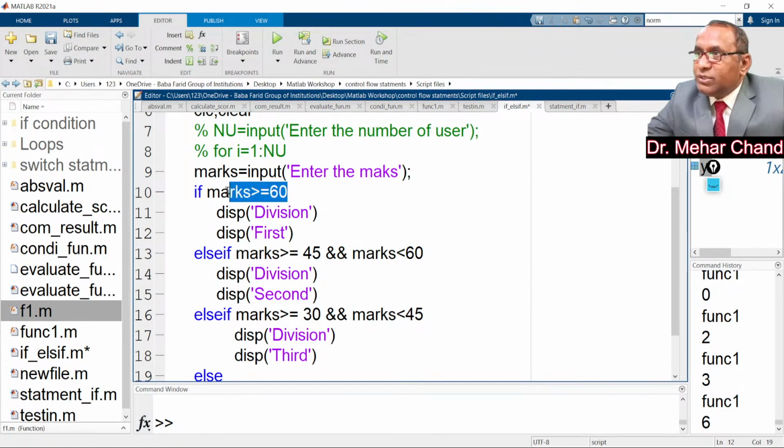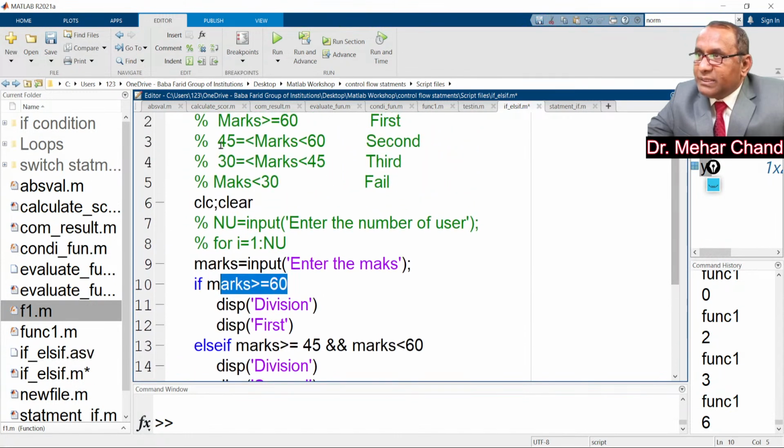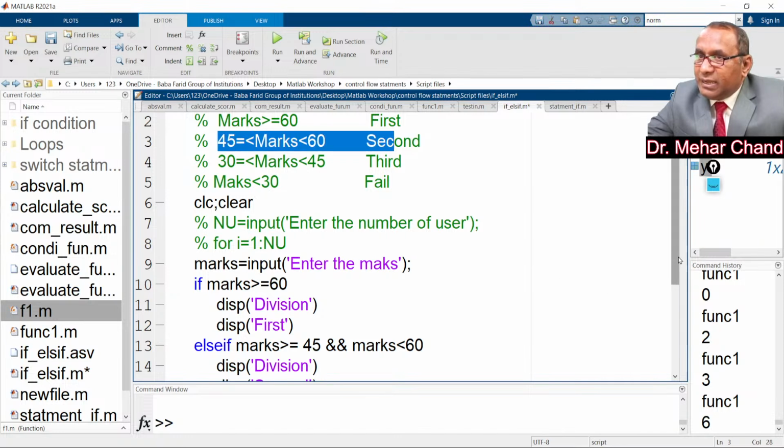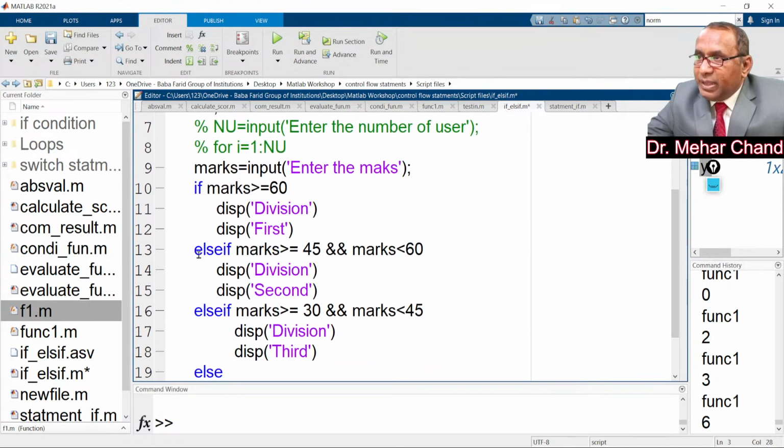If this condition is not satisfied, marks lie between 45 to 60 when this condition is satisfied. Okay, marks are less than 60 but greater than and equal to 45. So the division will be second. And for this statement, we can apply the conditional statement else if, because when we have more than one condition, in that case we have to use if and else if condition. Okay. So this is the second condition we are using here. Marks greater than and equal to 45, and also the other condition, marks less than 60.